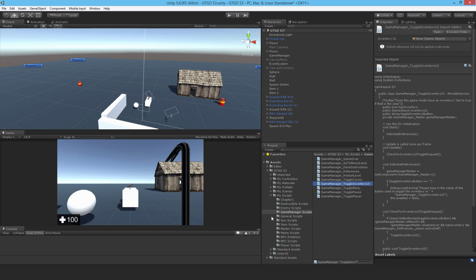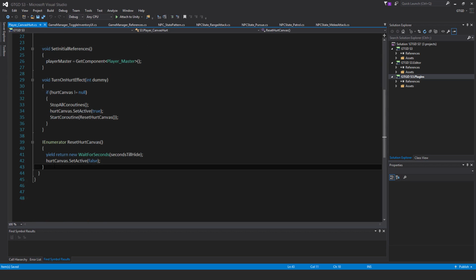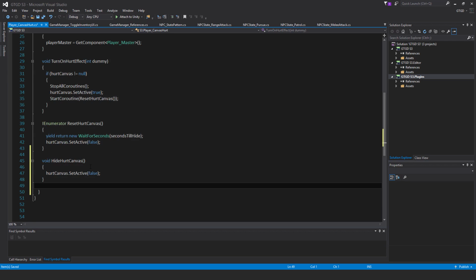Now the next script I need to edit is a player script, the player canvas hurt. If I don't edit it, it's possible to have your canvas hurt appear when the player gets in the car, and when they get out, it still appears and doesn't go away. So I need to make an edit to add a new method so I can use this bit of code more often, and that is hide: void HideHurtCanvas. Inside of that write hurtCanvas.SetActive(false).